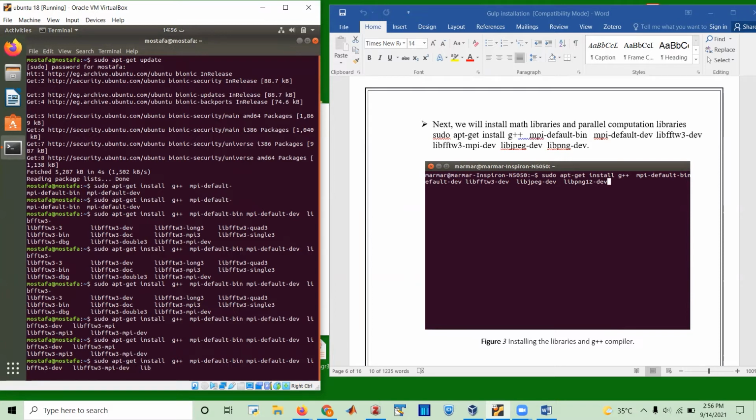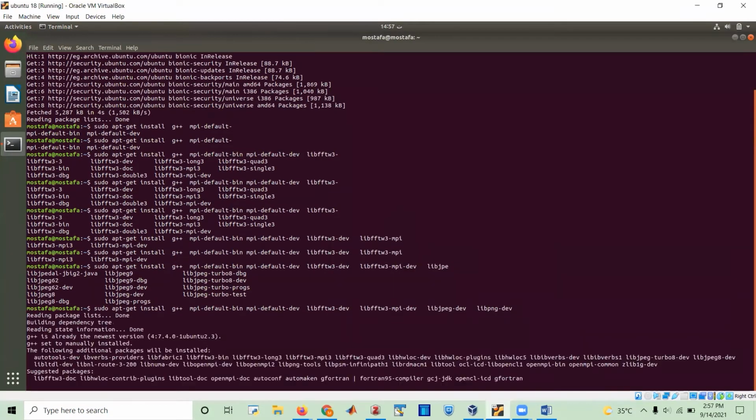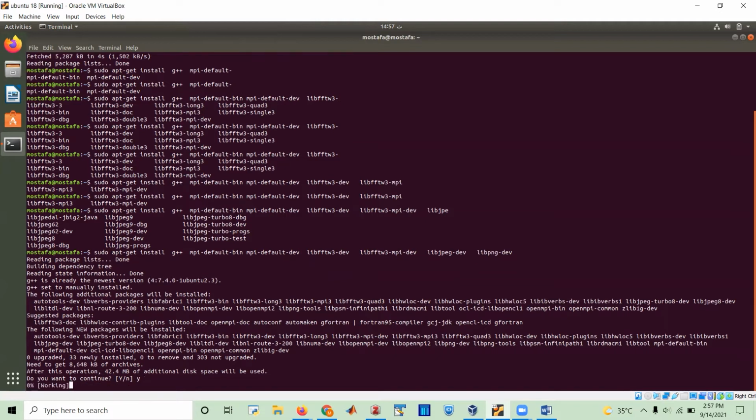And I need libjpeg-dev and maybe more. Not all of these are needed for GULP, but they will be useful in future software installation. So I can hit enter and it's gonna check. It's telling me this stuff is available, and it's gonna take about 42.4 megabytes. Do you want to continue? Yes, please, I wanna continue.